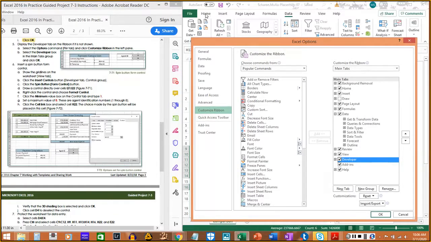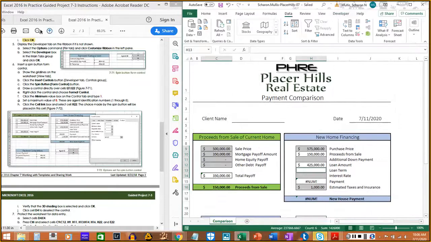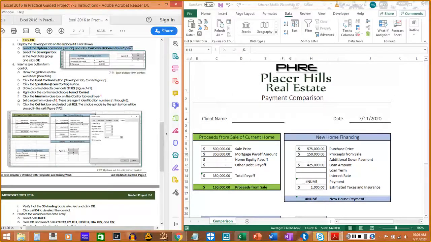So you see you have background removal, home, insert, page layout, formulas, data, review, view, help. So after we click OK, you're going to see a developer tab up at the top. So I'm going to click OK. So you see your developer tab shows up. So that takes care of 5A, 5B.